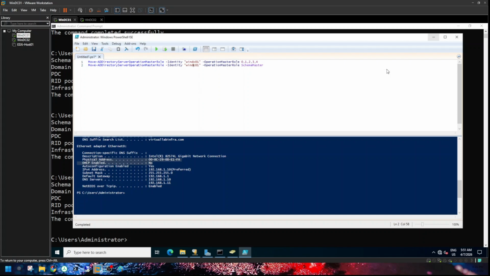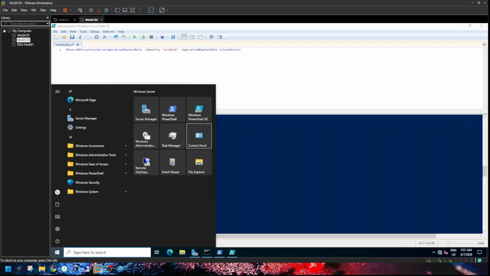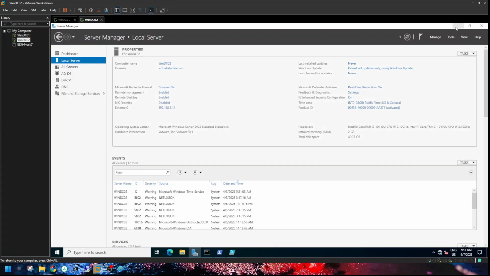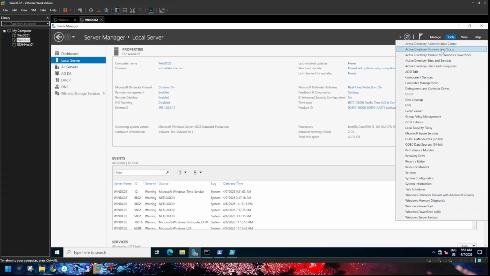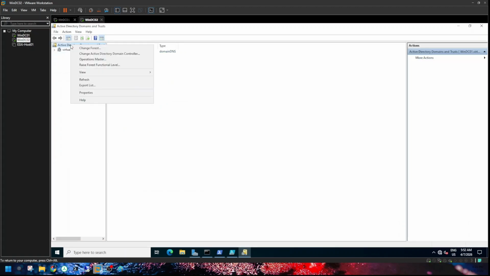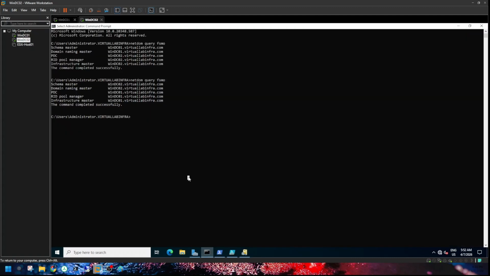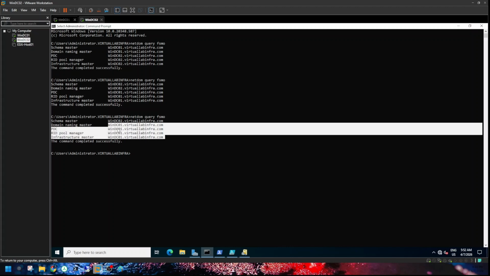So this is how you will transfer the role through GUI as well as PowerShell. So let's transfer this schema role. Go to Server Manager, click on Tools, go to Active Directory Domains and Trusts, right click on Change Active Directory Domain Controller, change from 2 to 1, click on Change, click on Yes. So from GUI it is happening without any issue. Click on OK, and as you can see, all 4 roles are transferred.